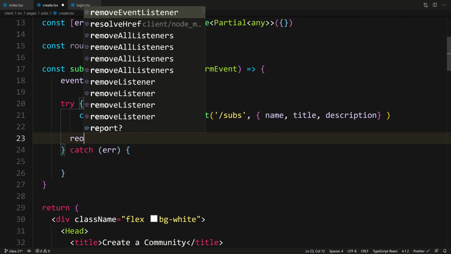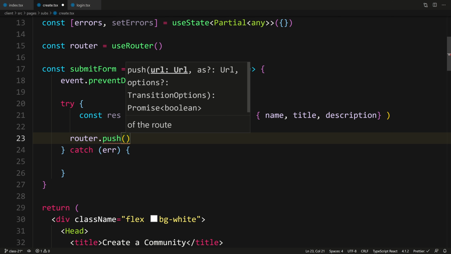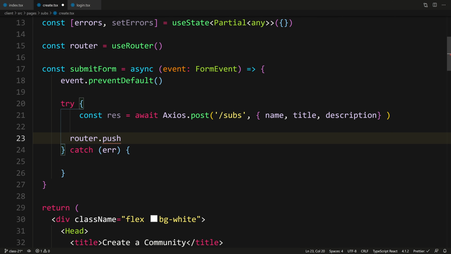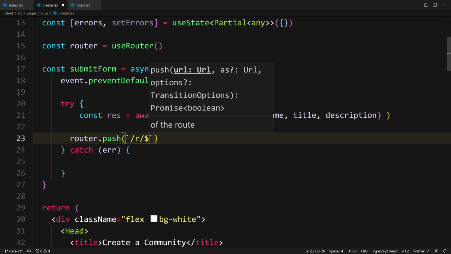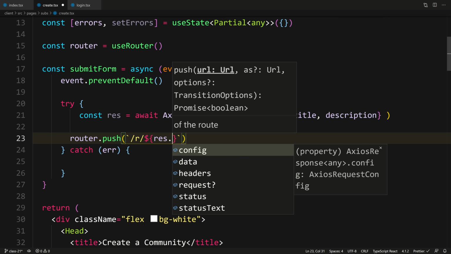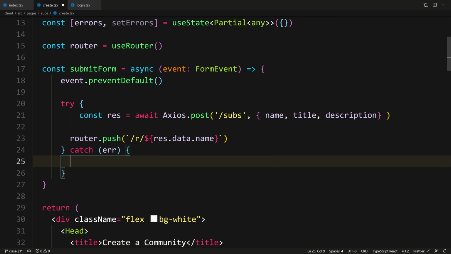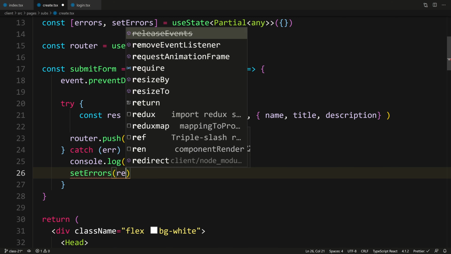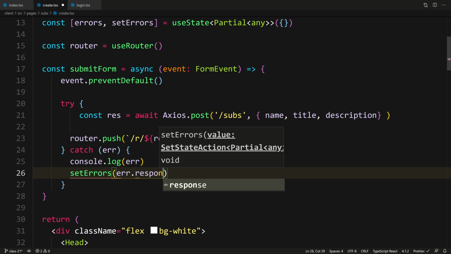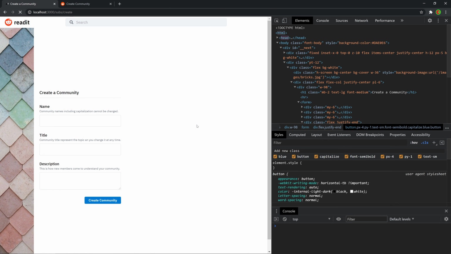And here we'll say router.push, and we're gonna push to, actually let's do backticks and go to /r/ and then do dollar sign curly brace res.data.name. But if we do get an error, let's console log it for development, and let's say setErrors and set it to error.response.data. Save that.